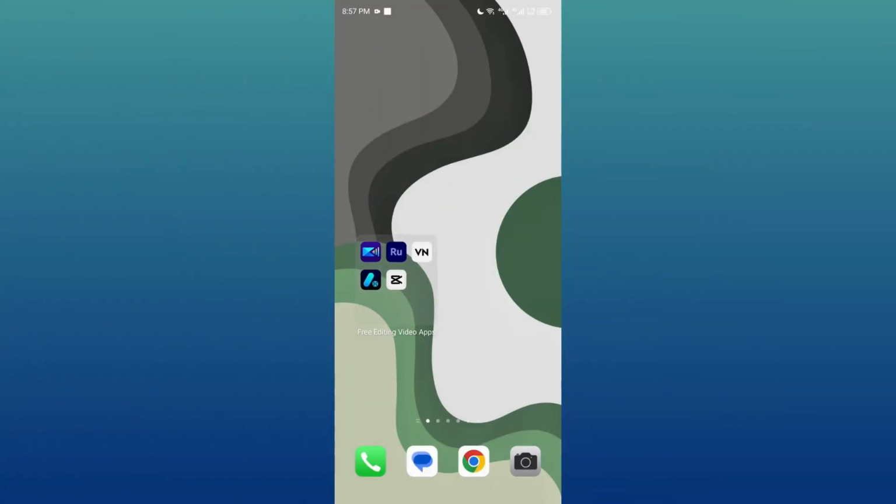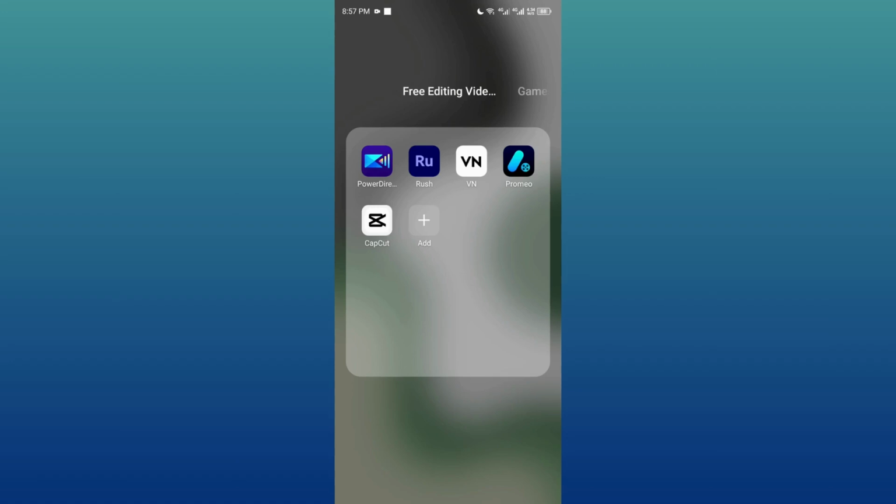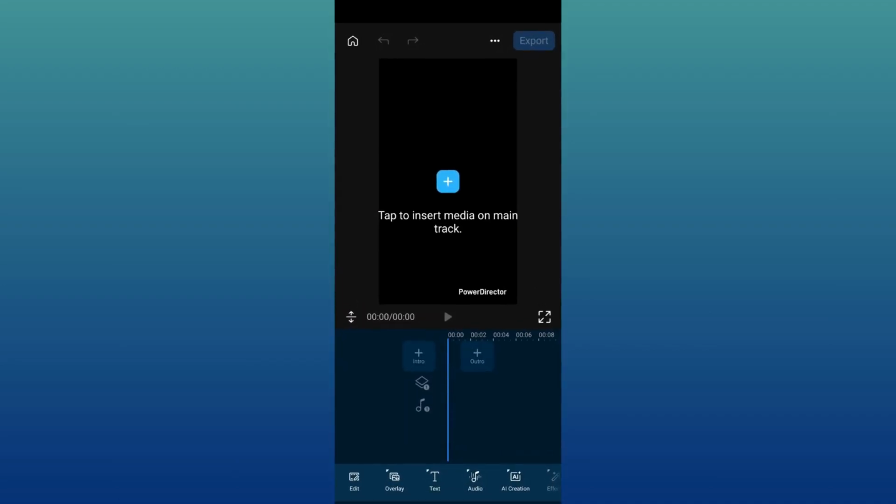Hey everyone, today I'm going to show you the top 5 free video editing apps for Android. Whether you're editing a vlog, a school project, or just making fun videos for TikTok or YouTube, these apps are perfect for getting the job done right on your phone.